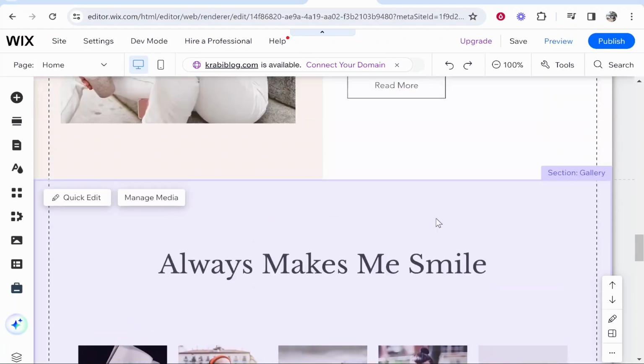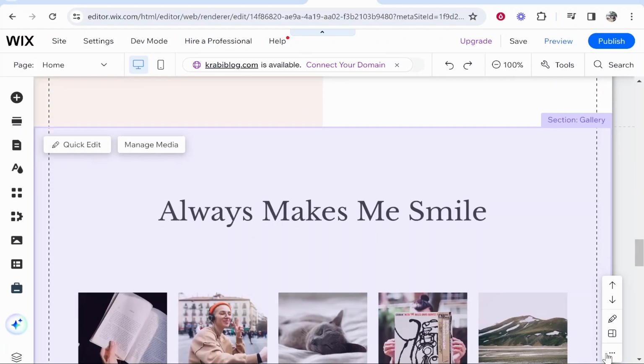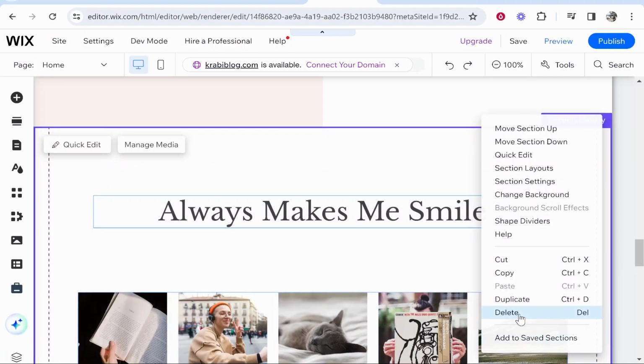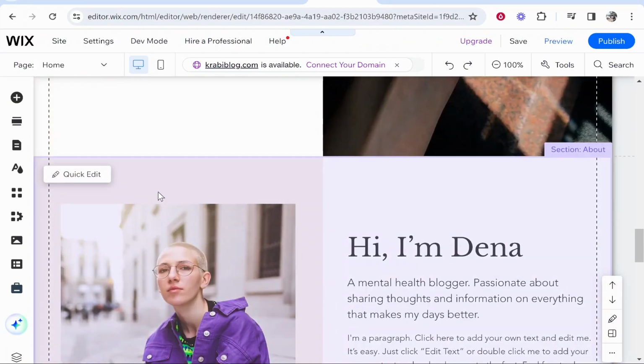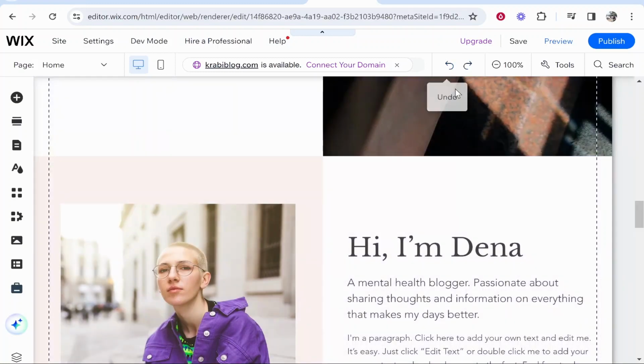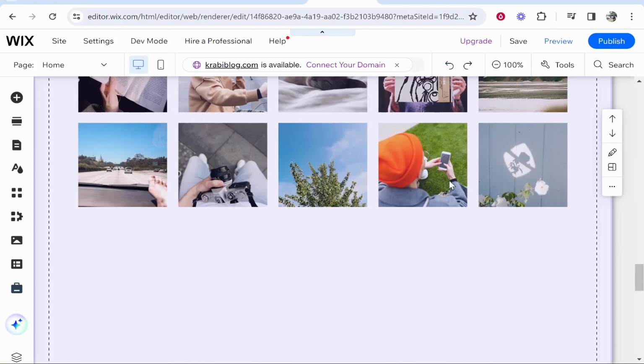If you don't want a section at all, you can just go ahead and click on the section, then click on the three dots next to it and then delete that section. And it's going to delete a block or a section from your website. Now let me just undo this and I'll show you another way. Okay, so now we've got the section back.